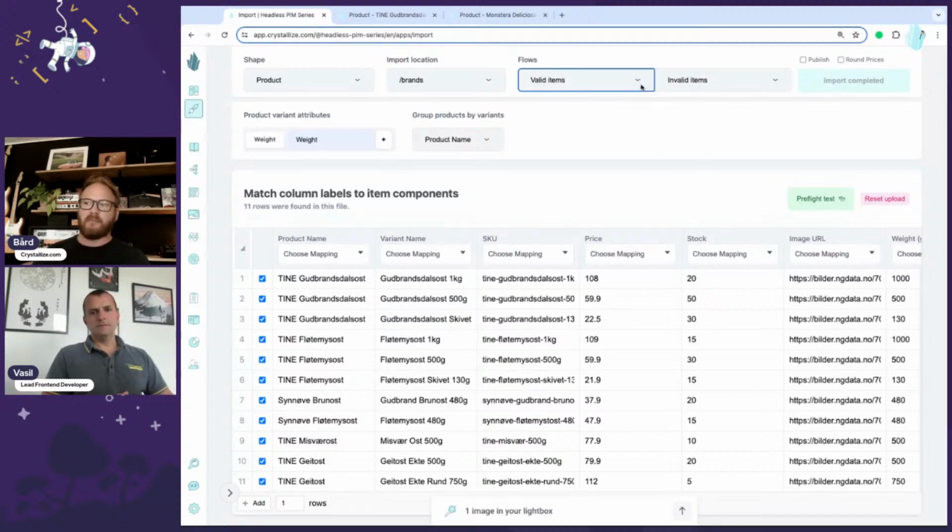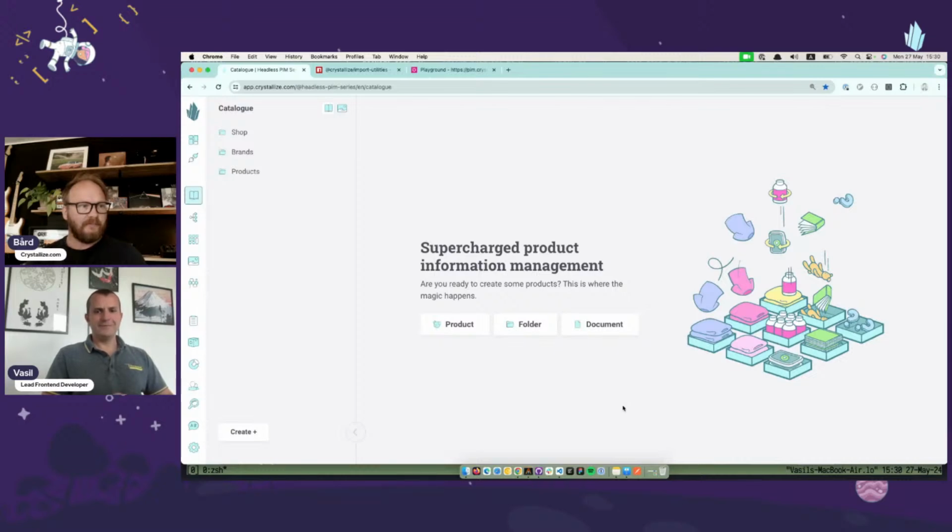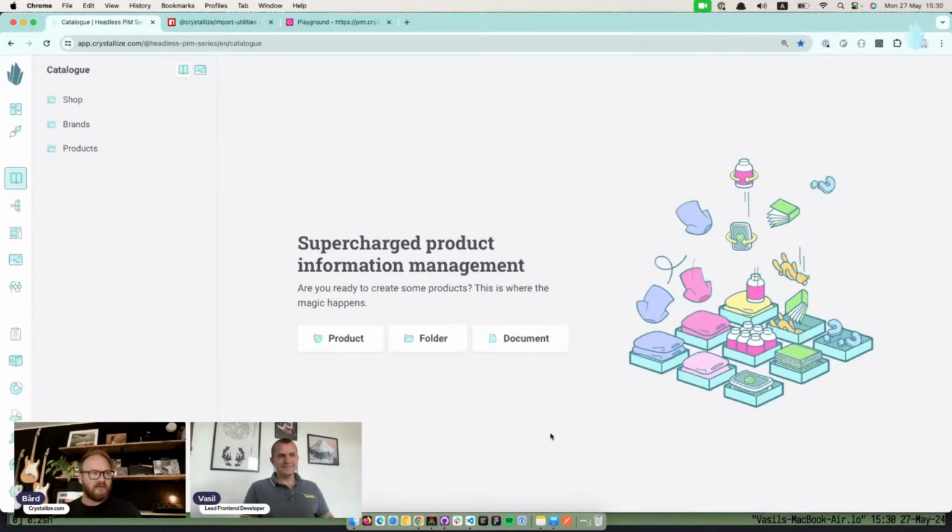probably in addition to some validation rules, so that you make sure that you don't publish a product that doesn't have all the components in there. But we'll get back to validation in a separate episode. But I'm thinking that's a good overview over what you can do with spreadsheets and Crystallize. And on that, I'm actually going to switch the screen here. So you should be sharing screen now, Mr. Vasil. Yeah.